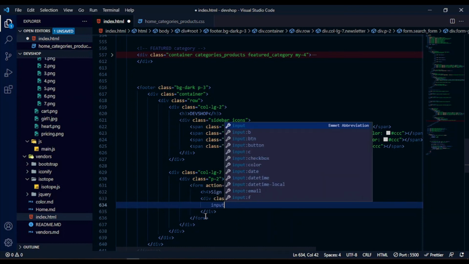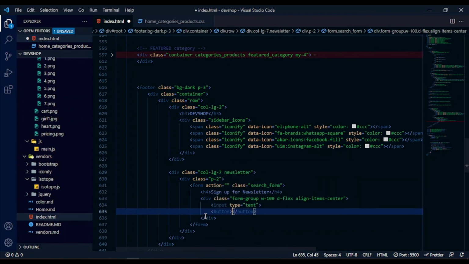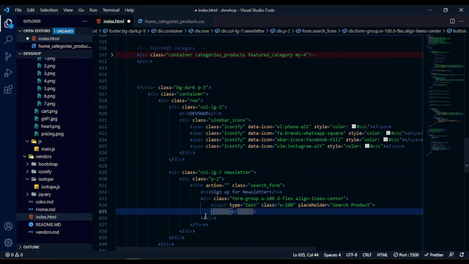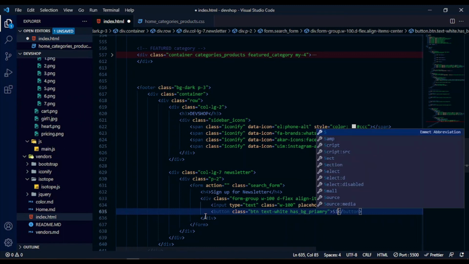Inside that, we are going to have our input tag. Then we are going to have our button. For the input tag, we are going to go class of width of 100. Then we'll have placeholder that says search product. For the button, let's add Bootstrap class btn and text right, also Bootstrap class. Then we are going to add our primary background color, which is bg primary. Inside that, we are going to have sign up.